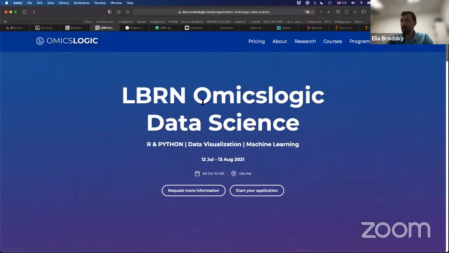It is called LBRN Omicslogic Data Science. And so I'll just explain what does LBRN mean. LBRN stands for Louisiana Biomedical Research Network, our major partner in this program. And because of their support, we are able to make this program more accessible to more people.